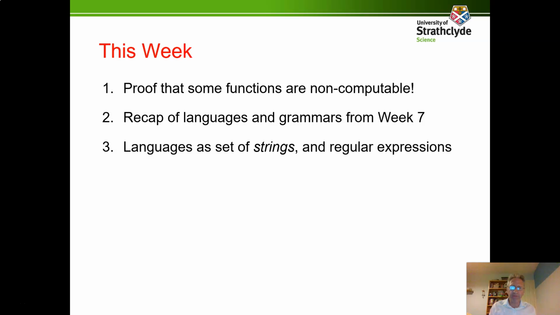Regular expressions are very, very useful. We use them a lot. We're going to use them here basically to say how certain things repeat.